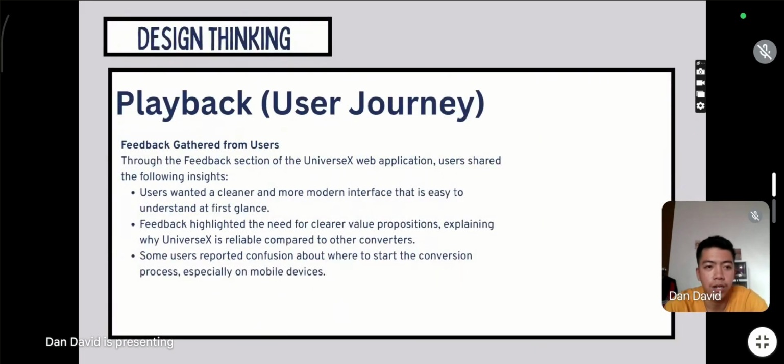Next, feedback gathered from users. Through the feedback section of the UniverseX web application, users shared the following insights. Users wanted a cleaner and more modern interface that is easy to understand at first glance. Feedback highlighted the need for clearer value propositions, explaining why UniverseX is reliable compared to other converters. Some users reported confusion about where to start the conversion process, especially on mobile devices.